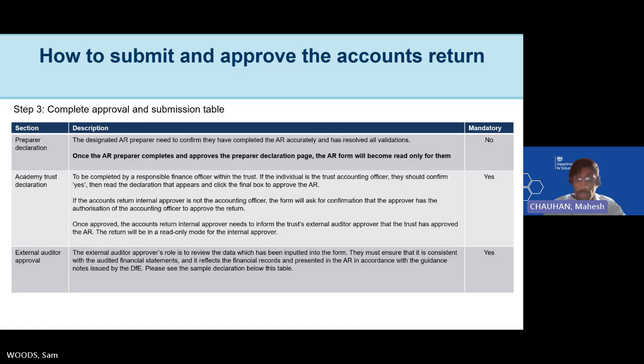So this step is mandatory. Again, the external auditor approver's role is to review the data which has been inputted into the form to ensure that it's consistent with the audited financial statements and that it's been properly extracted from the financial records and presented in the accounts return in accordance with the guidance notes that have been issued by the Department for Education.